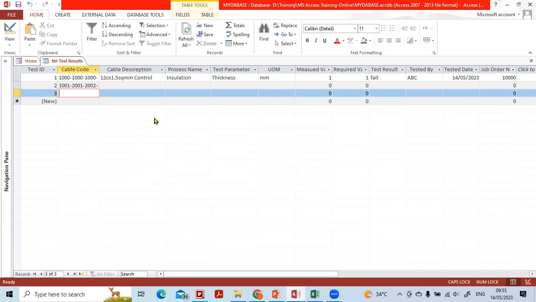Now, suppose I want to give an option. Even if it doesn't enter, we want to move forward. So let us see how it can be done.